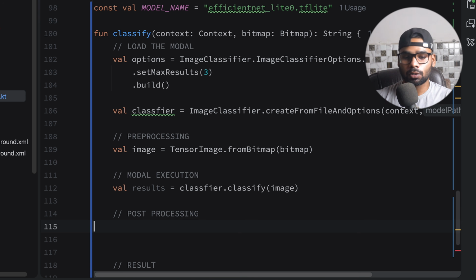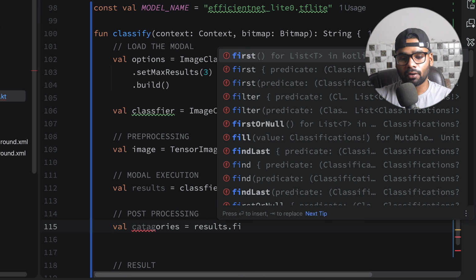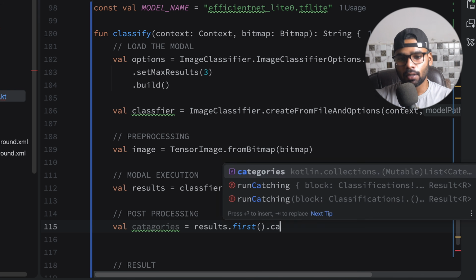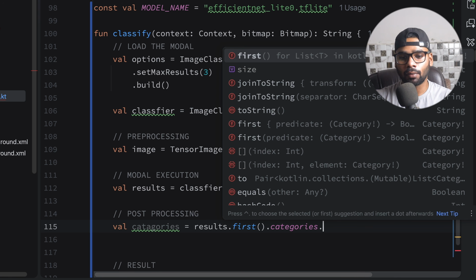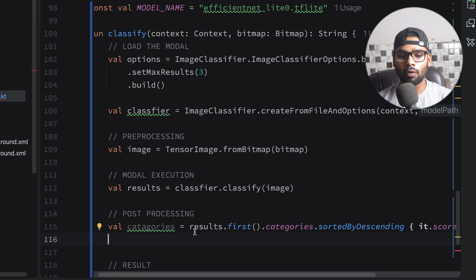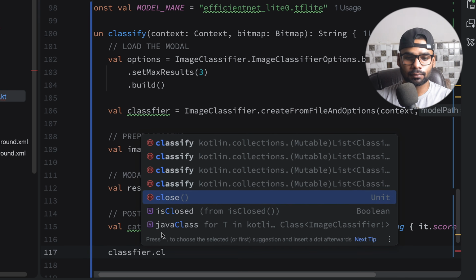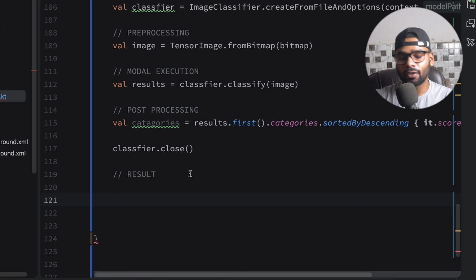It's time to do the post processing. So in the post processing, we create here a variable naming categories, use our result, and in this result I'm interested in the first one. First one is the very good answer, so that's why I'm using here first one. This has the categories, and I'm gonna use here sorted by descending based on the score. Now we have just post processed all the results that we receive, and at the end I'm gonna use my classifier and close it.